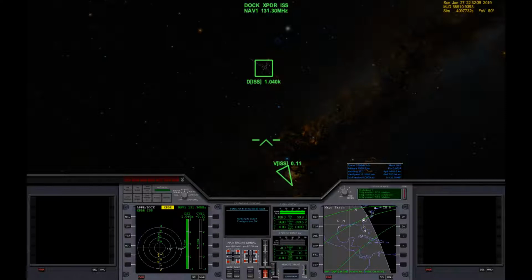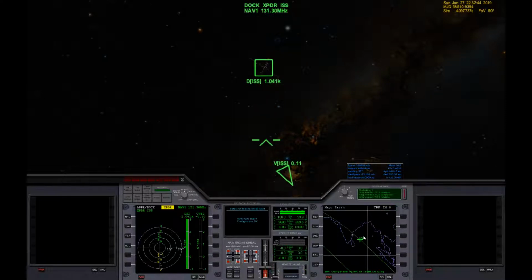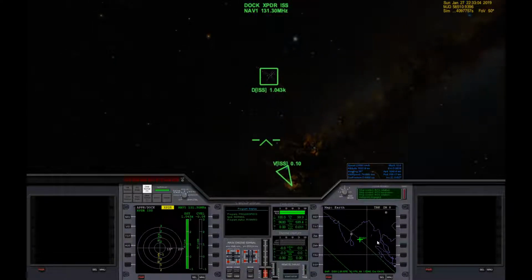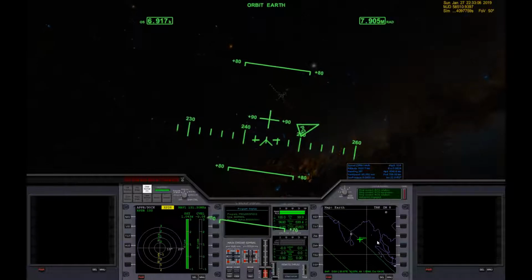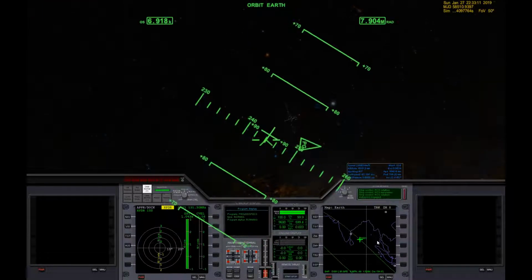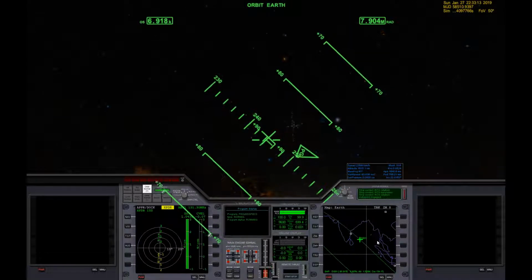So what we need to do is lower our inclination. We're at a descending node, which means to lower our inclination, we need to burn ascending. So, do you remember that program? Pro 200, specification 1, 2, 3. And at this point, if you press H, wow, that is extremely convenient. Almost as if I had planned it.